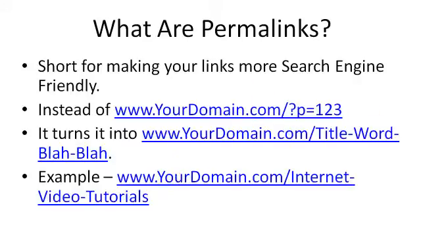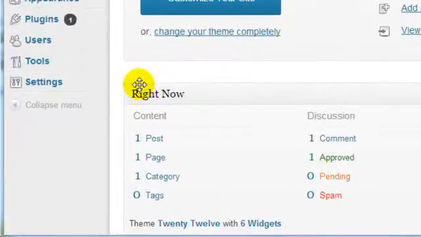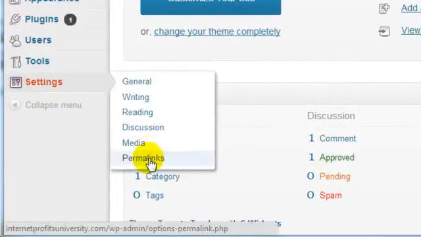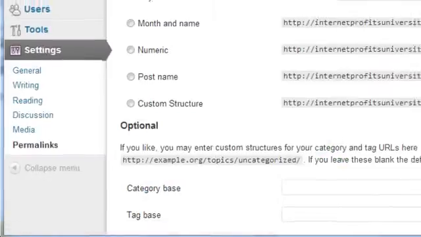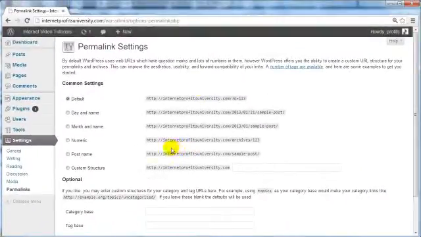Now that you understand what permalinks are and why you need to change them, let me show you how to do that. To edit the permalinks, go to Settings and then Permalinks. This is where you can actually change the permalinks. Now, before I do that, you're going to need to create what we call a .htaccess file. To do that, it's easy.